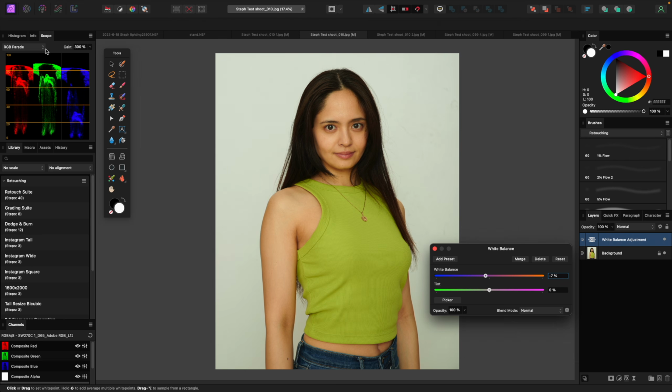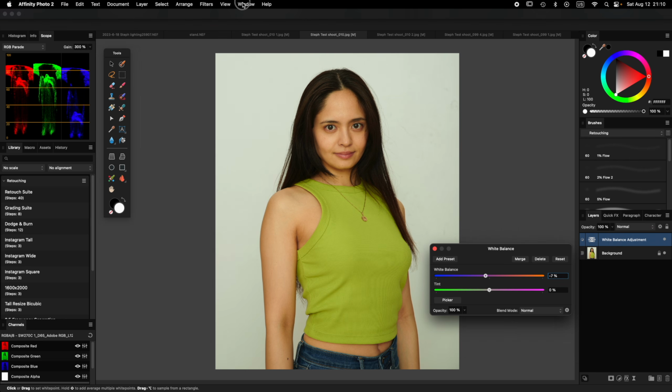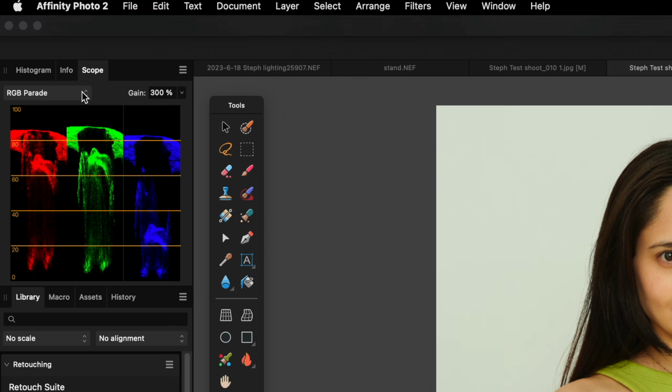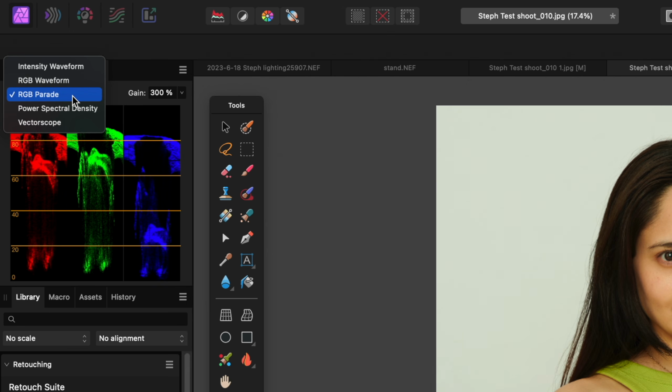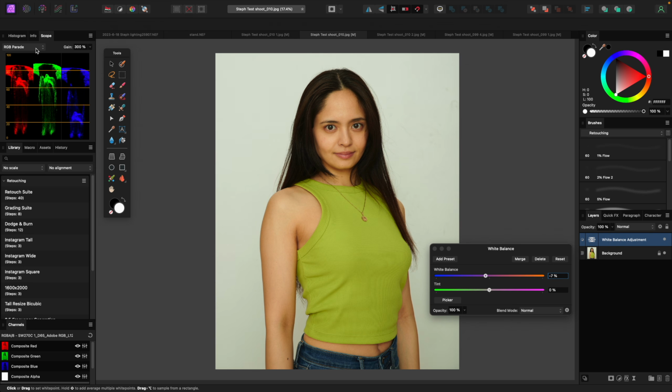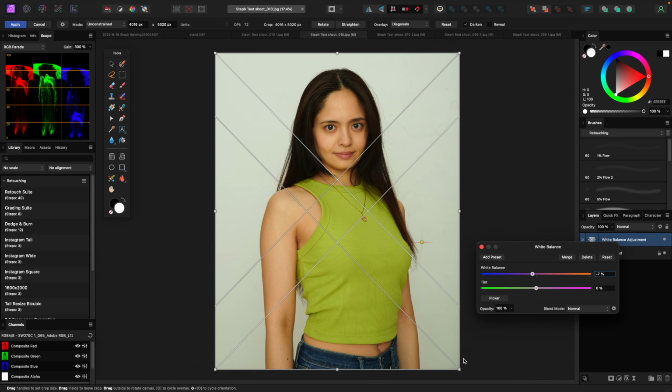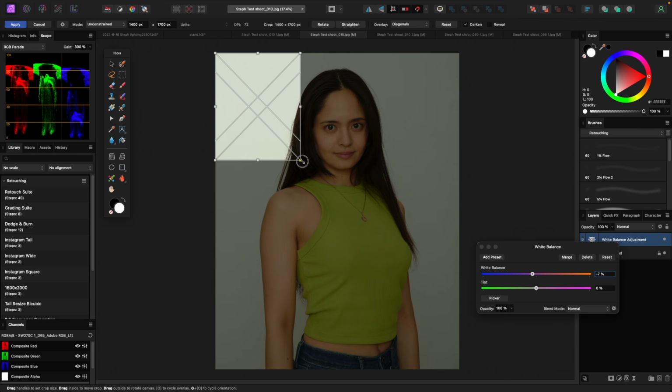If you don't have these scopes up, you can go to Window, go to Scope, and make sure that scope is checked. Then you can bring down this pull down menu to where it says RGB parade. This tells you how much red, blue, and green are present in your image, as well as giving you a graphic representation of your image. If I wanted to assess only the white, I can go to my crop tool. I'm going to hit C on my keyboard to bring up the crop tool, crop in to this little area here, and hit enter.